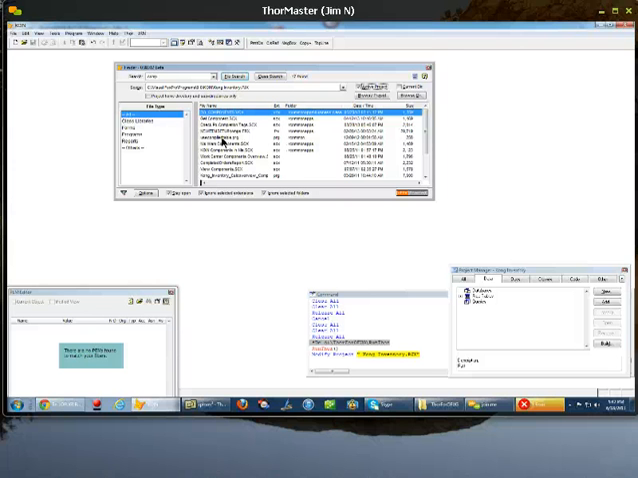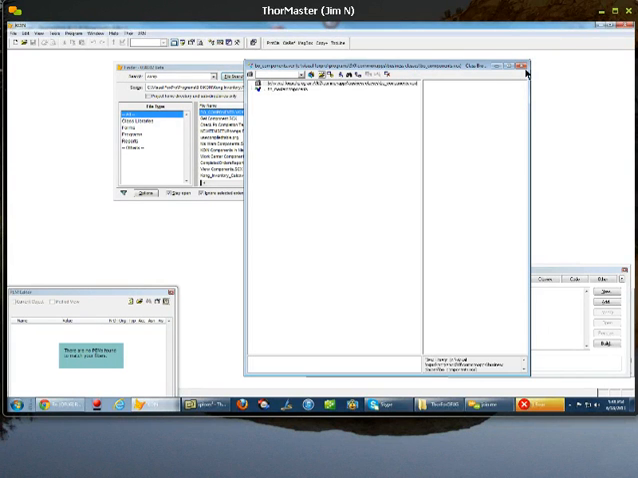For a Visual Class Library, let's try the Visual Class Library here. It opens up the class browser.